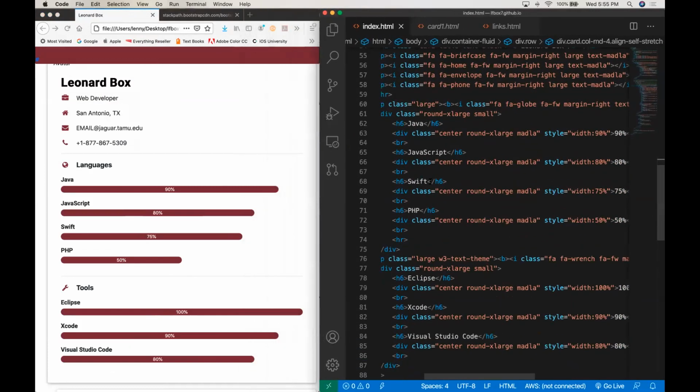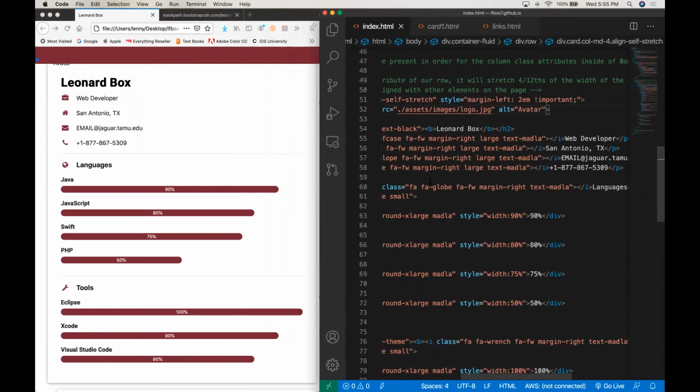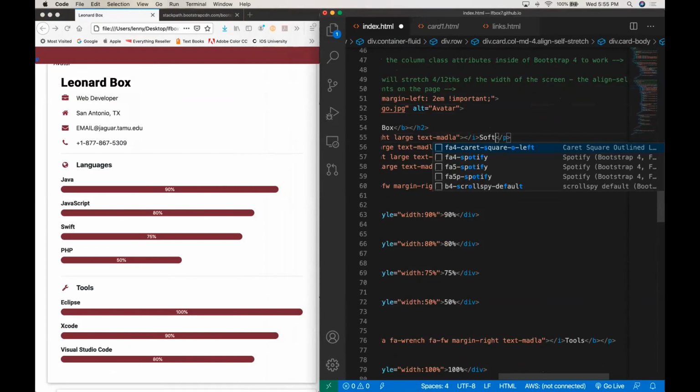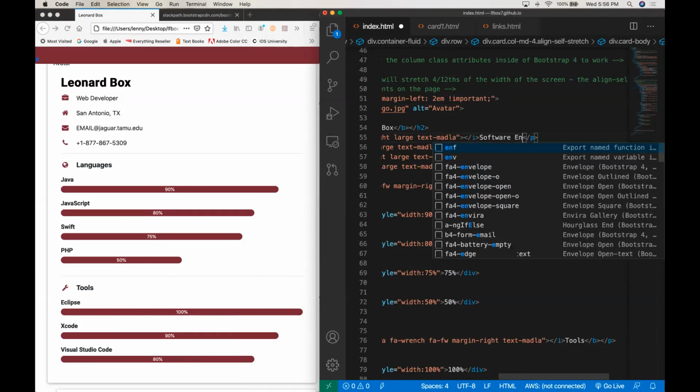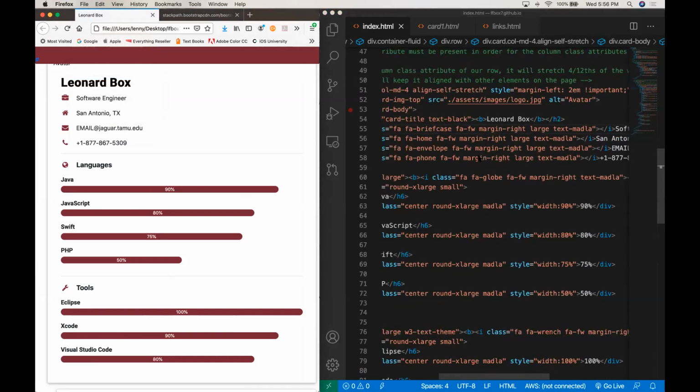So you can change up your title. I just put web developer, so that's over in line 55 here. So I'll just change that up to software engineer today. I'll save. I'll refresh, and now I'm a software engineer. All right. So you can go in and fill in this information at your leisure.